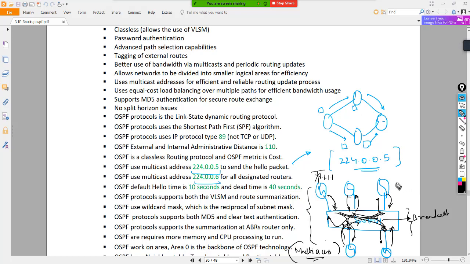In such scenarios, what we normally see in the case of OSPF is the election of a DR and BDR, the designated router and the backup designated router. Let's say in this scenario, this one was elected as DR and this one was elected as BDR. So how are the DR and BDR going to help us?